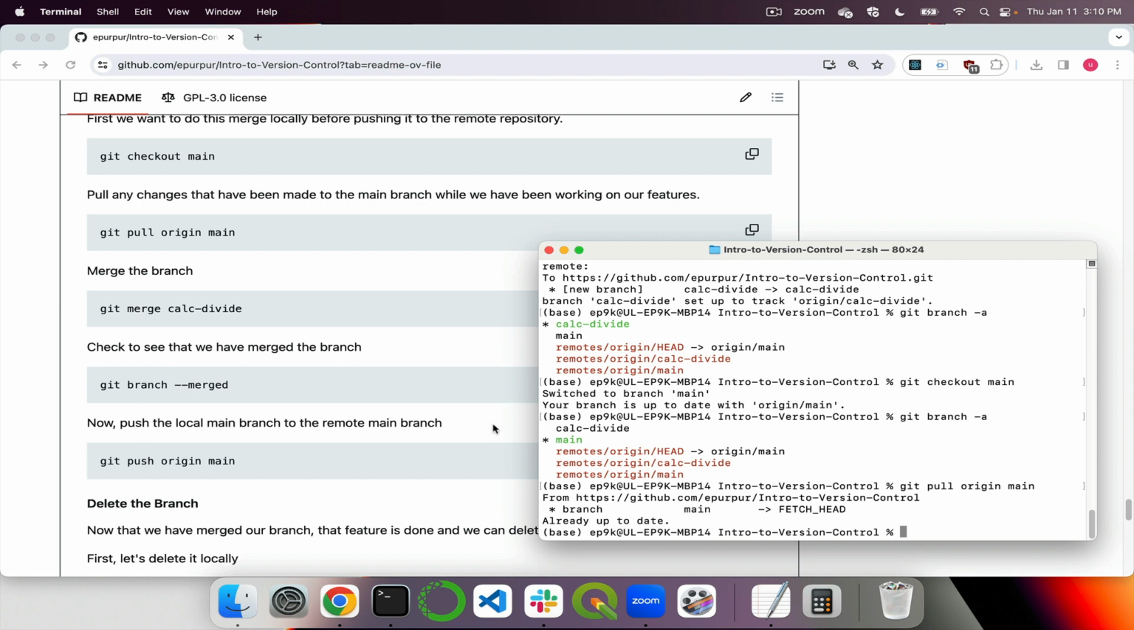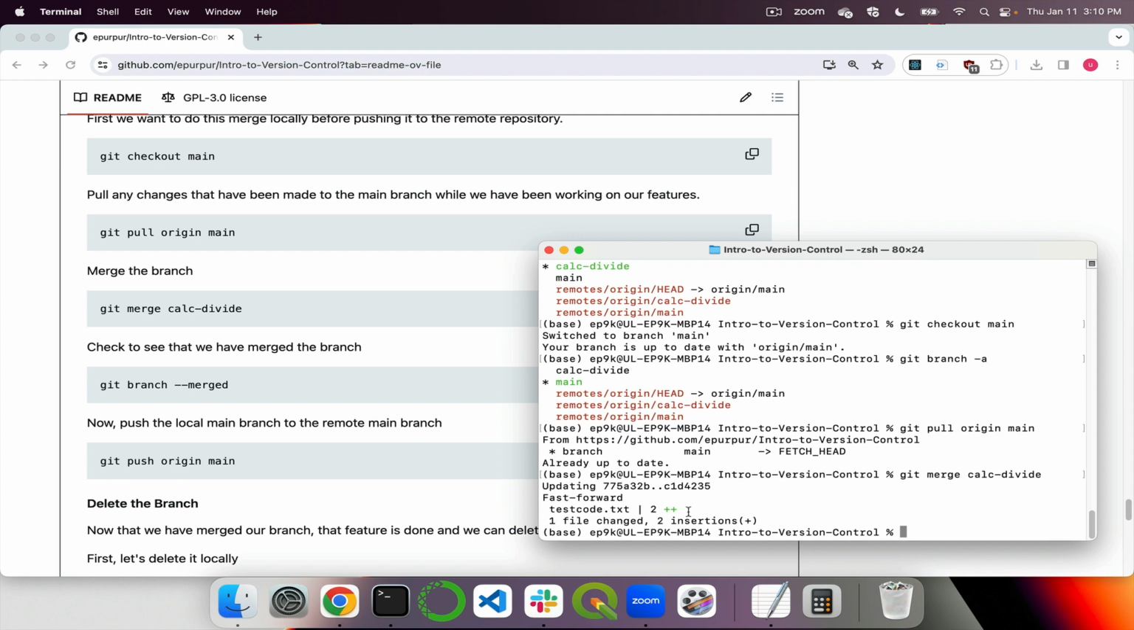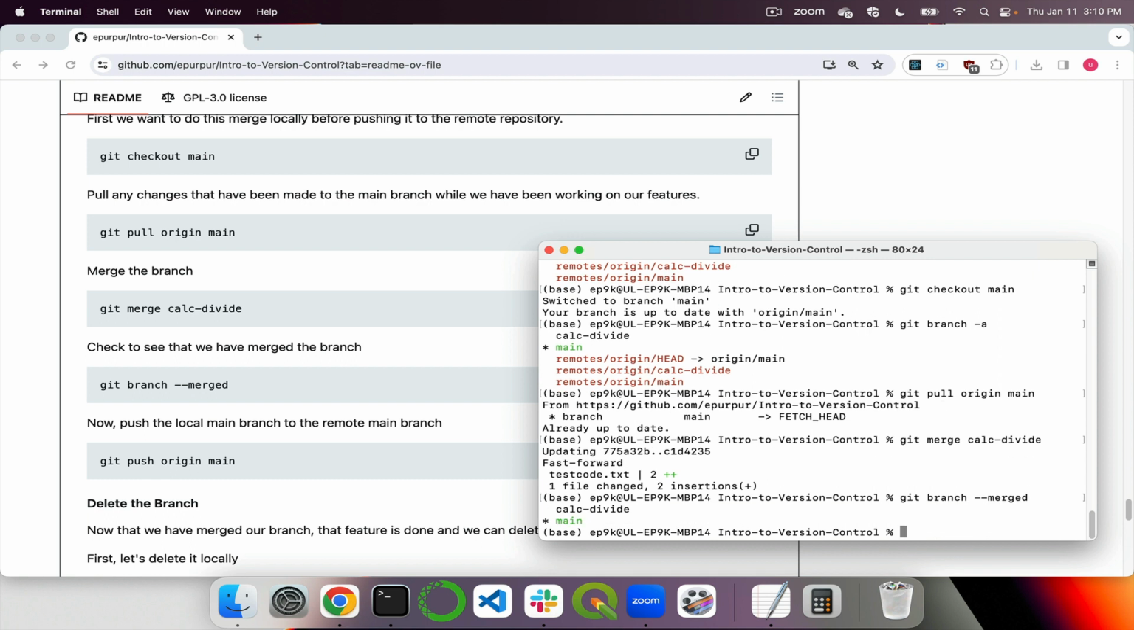Now we're going to merge these branches locally. So we're merging them locally first. So git merge calc divide. So it's showing the code changes that have been made. Okay. And then I can look and see what I've merged in another way. Git branch --merged. And we merge them to main. Calc divide and main.